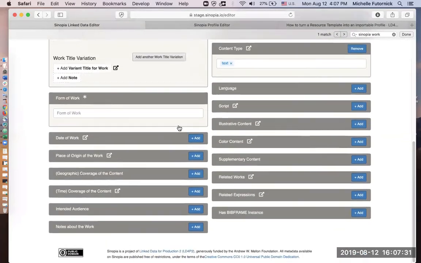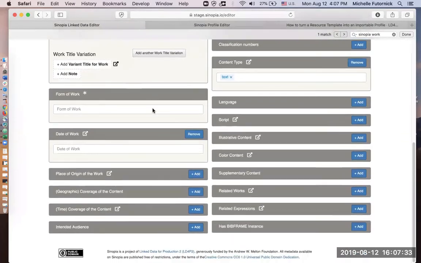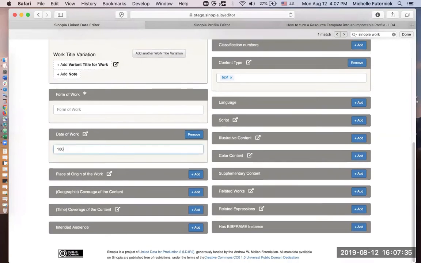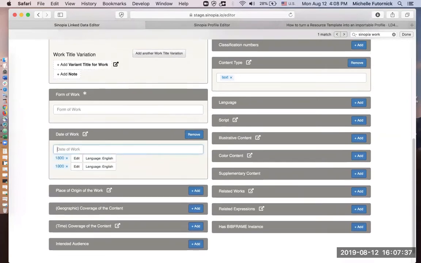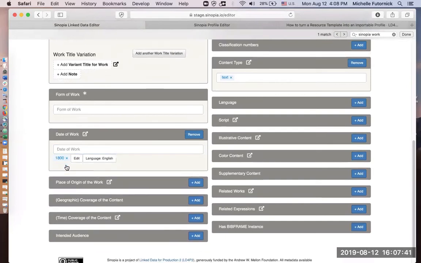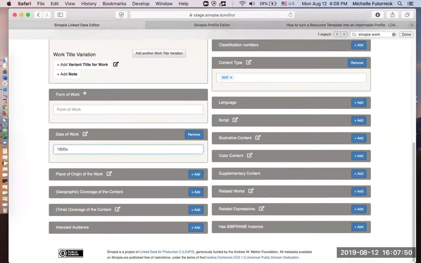Another new feature with literal fields is for fields that are repeatable, you can now remove one of the repetitions if you need to. And reminder that you can also bring any of the values back in for further editing.